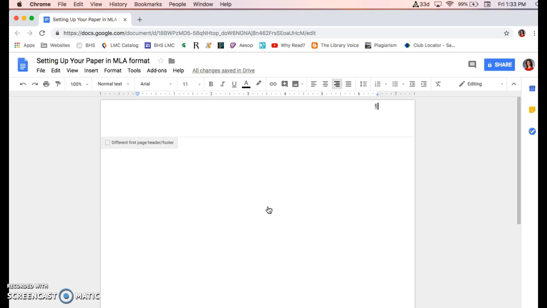Next, you're going to move your cursor in front of the number 1 and hit Enter or Return to create a space so that when you go to print your paper, it will print properly and will not cut off your header. The next thing you're going to do is write your last name in front of the number and be sure to give it a space after.